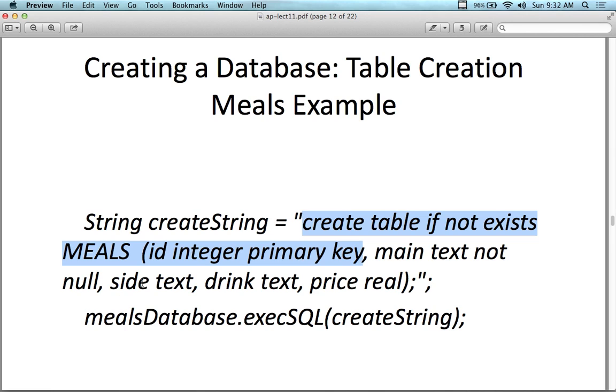We're going to have a side, text. So you have a main entree, you have a side. So this is going to be the side, it's going to be text, drink, text, and then the price for the meal.